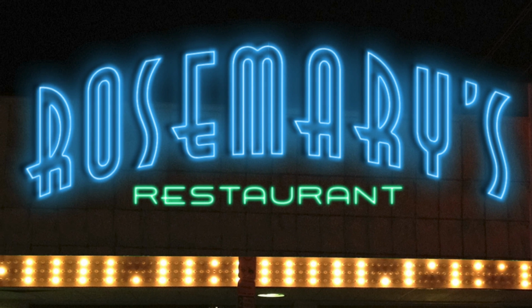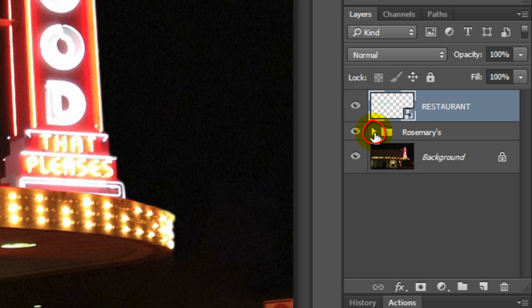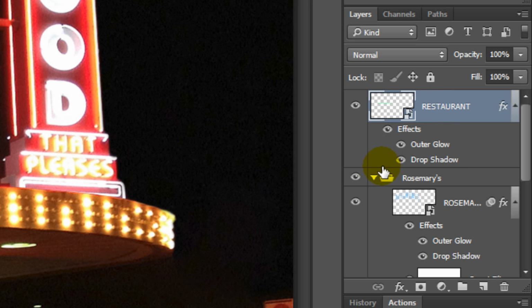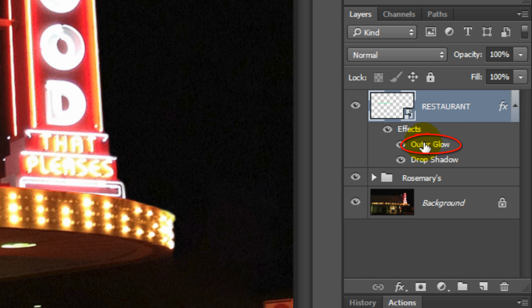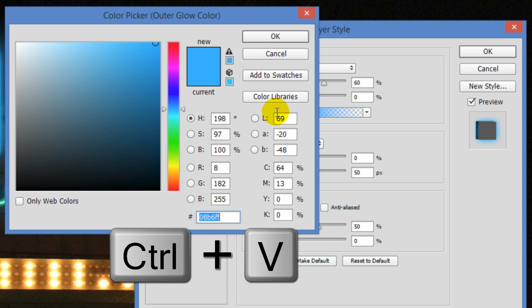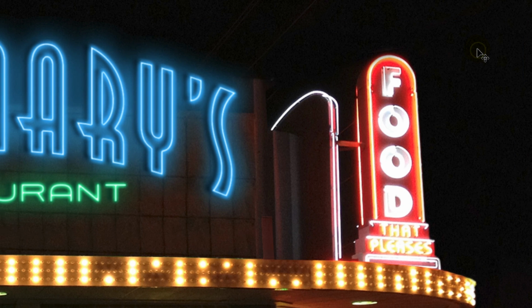Next, we'll make the secondary neon sign brighter. Convert the layer into a smart object and open the folder of your main neon sign. Place your cursor on the effects and hold down Alt or Option as you drag a copy of the effects to the secondary neon layer. Close the folder and double-click on Outer Glow to see it in the Layer Style window. Click the color box and press Ctrl or Command V to paste the color of your secondary neon sign into the field. Then click OK on both windows.